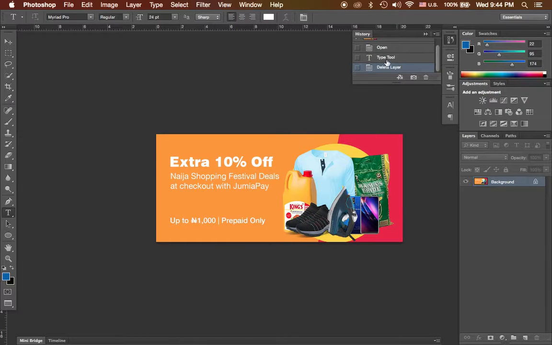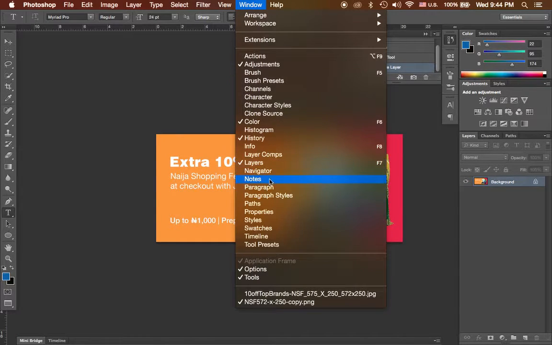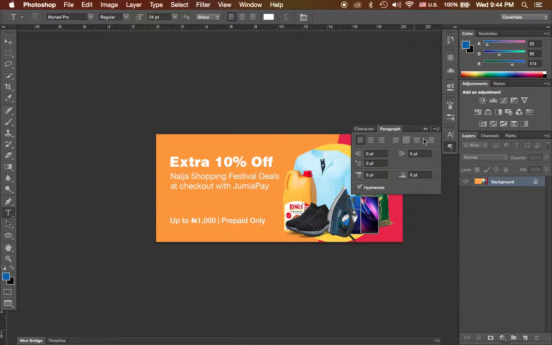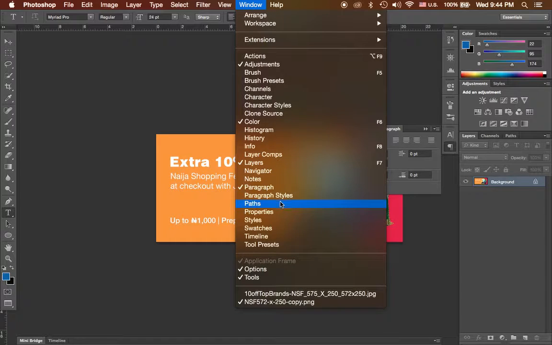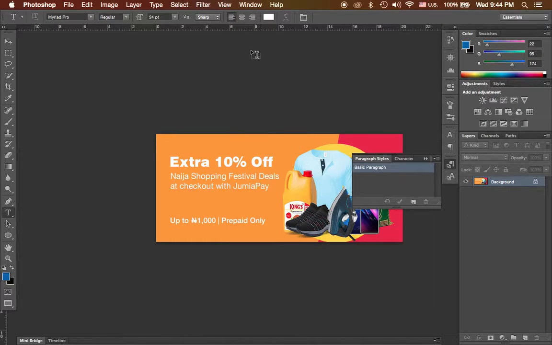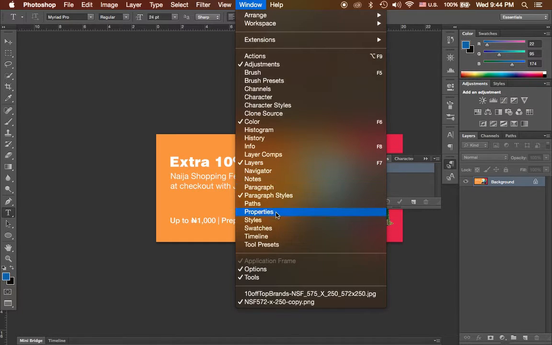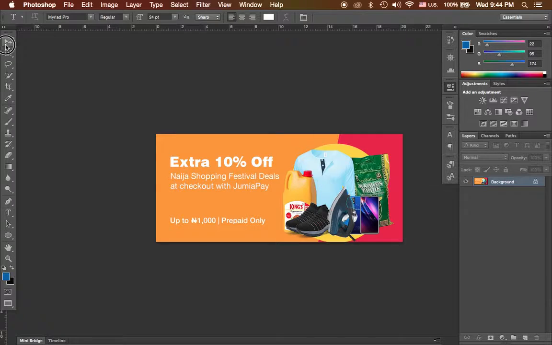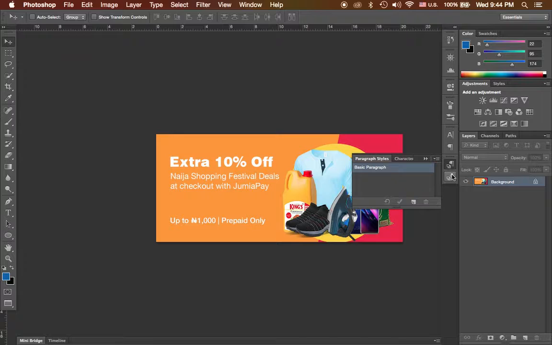History, which is there already. Navigation. Paragraphs. Paragraph style. Yes. Yeah, property. So property helps me in knowing the property of my document.